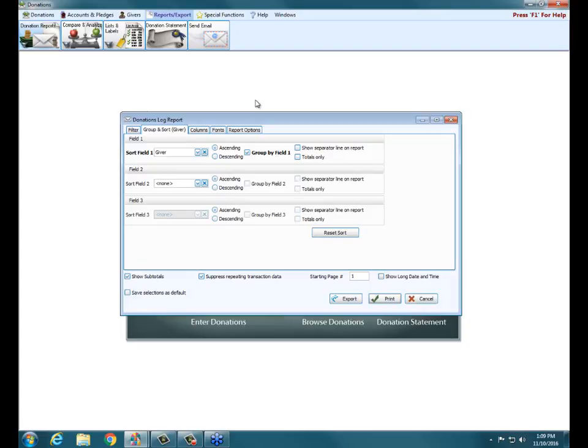This particular report is sorting by the giver and then grouping by that field. And let's talk about what that all means. If I click on the down arrow, first of all, for sort field, you're going to see a couple of things here: giver, giver number, and giver name. Just giver, when you sort by giver, the way that works is it sorts alphabetically by name, and then it also includes the giver number.